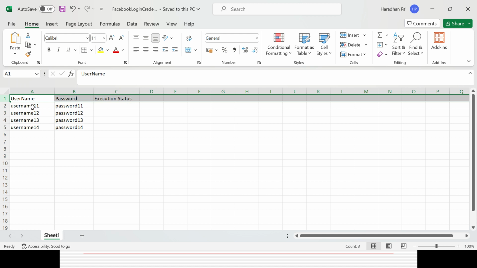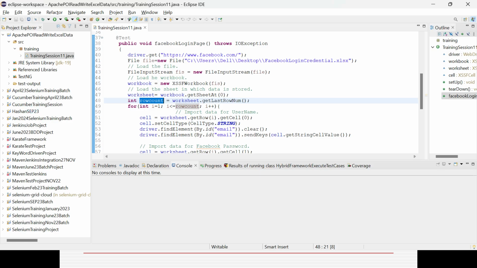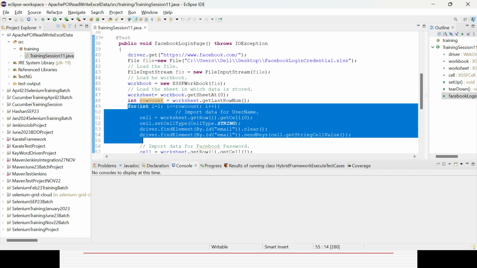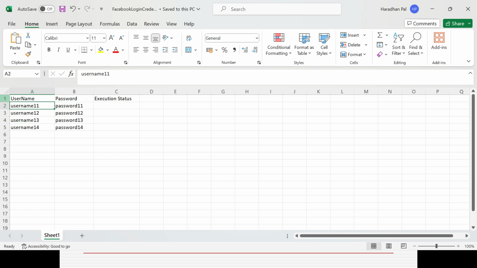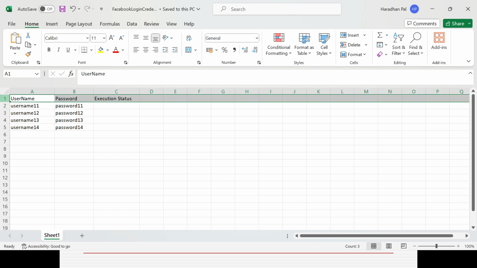Okay, so once I get my row number, I am starting it. I am creating a for loop. You can see here, for loop i equal to 1. Why? In case I am not giving the header, I can start i equal to 0. So that is the differentiator. Some people will not give any kind of header, so they will start from i equal to 0, because from the first row they are having the data.